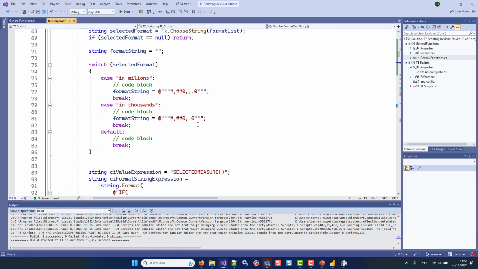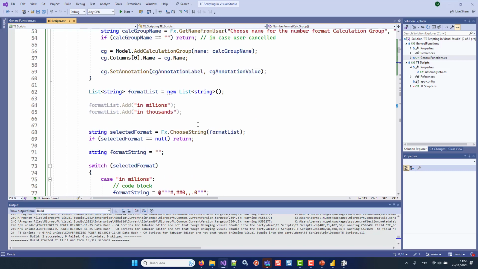Okay, so basically here what I did is also using one of those methods. The one is to choose a string from a list. So I first create a list, copying some snippet code that is already provided as well.